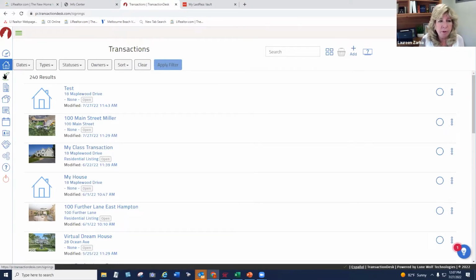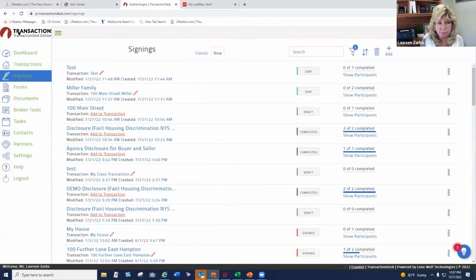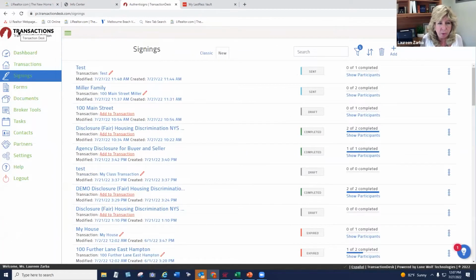The pen over here is your signing. Let's talk about this for a second. I call it my signing library. This is called Authentisign, not DocuSign. This is free and comes with this program. DocuSign would cost you money. Some of the other brokerages out there have their own signings. This is what we use in here.